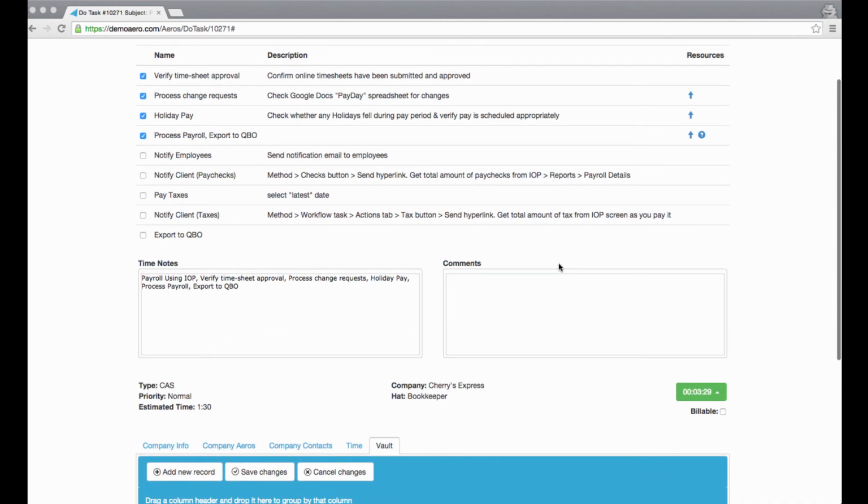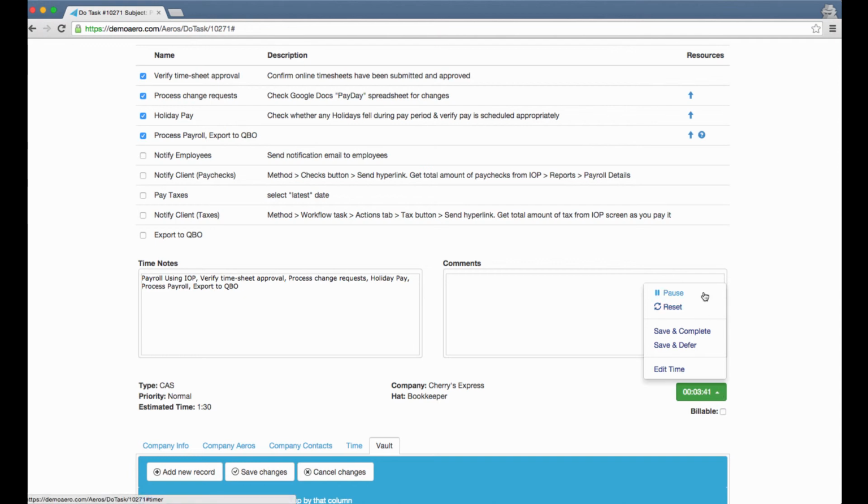You'll notice that when the arrow window opened, the green timer in the right corner started running. By clicking the caret on the timer, you can choose to pause the timer, edit time on the timer, save and defer the arrow until later, or save and complete the arrow.